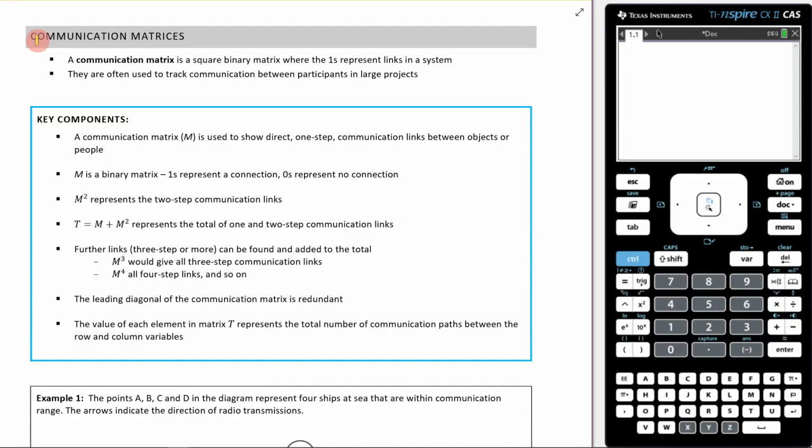Welcome. So we're now going to talk about communication matrices. A communication matrix is a square binary matrix where the ones represent links in a system. They're often used to track communication between participants in large projects.